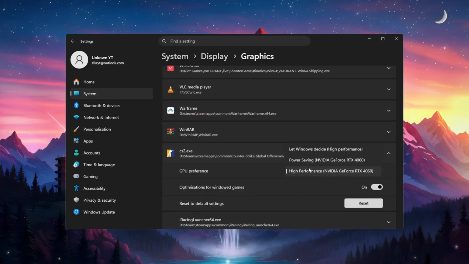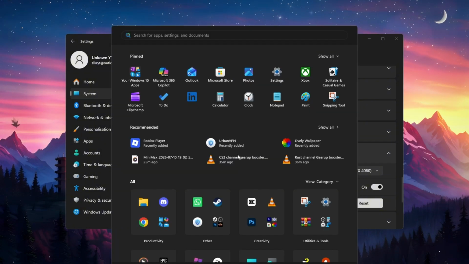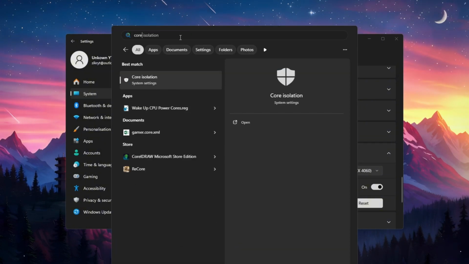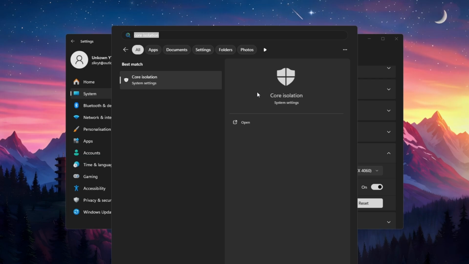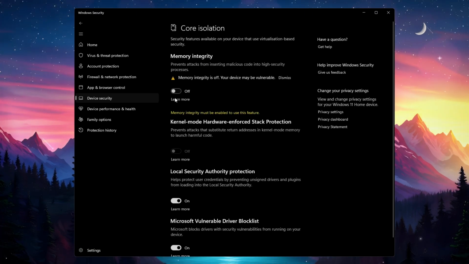Turn off Memory Integrity, a hidden performance feature. Now let's change one setting that many gamers never check. Open the Windows search bar and type Core Isolation. Open it and turn Memory Integrity off. Memory Integrity is a security feature that adds extra virtualization overhead. On many gaming PCs, especially older CPUs, disabling it can reduce CPU overhead and improve gaming performance. You'll need to restart your computer after changing this setting.